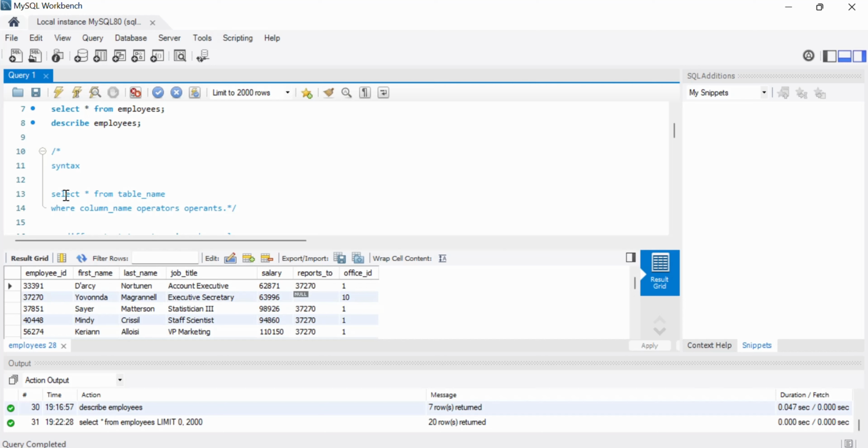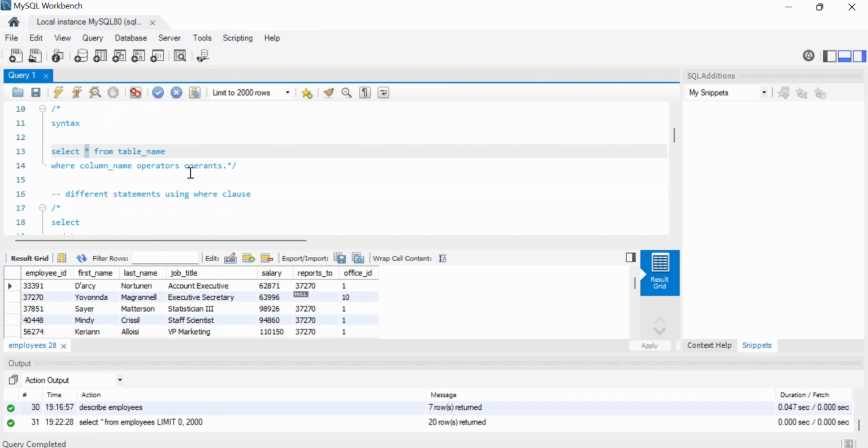Here is the WHERE clause syntax in MySQL. You use the SELECT keyword, the asterisk symbol, the FROM keyword, then your table name, then the WHERE keyword, then the column name and operators. The operators can be anything: the IN operator, a logical operator, or a comparison operator. If you use the IN operator, you can mention those values inside parentheses. That's how the WHERE clause syntax is used.